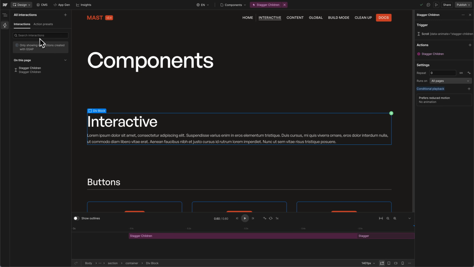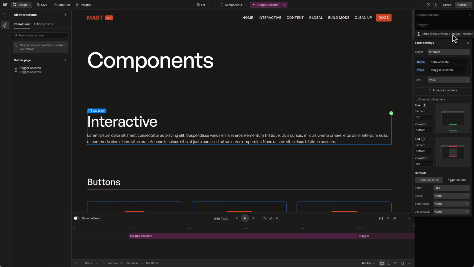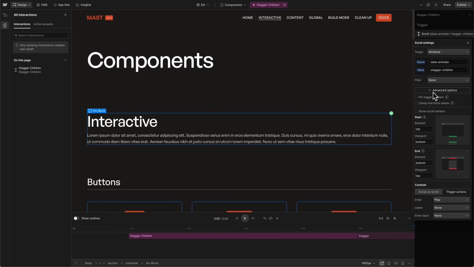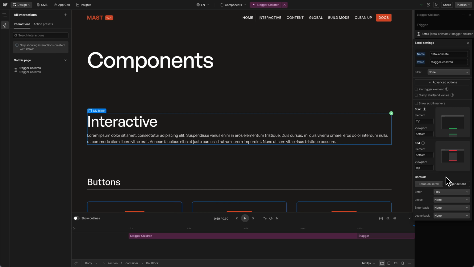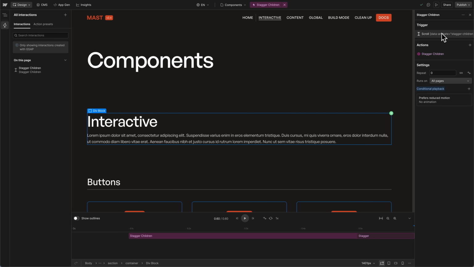And so this is set up as a scroll trigger, and then on the trigger, we are just targeting that data-animate, and then stagger children attribute. And then again, unchecking this. And then if you wanted to adjust any of these settings for your case, you absolutely could, like start and end points. And then in this case, we're just triggering play on enter. But again, if you wanted this to reset on leave, and then play again on enter back, you could totally do that very quickly and easily.